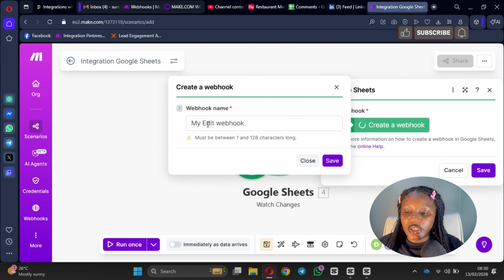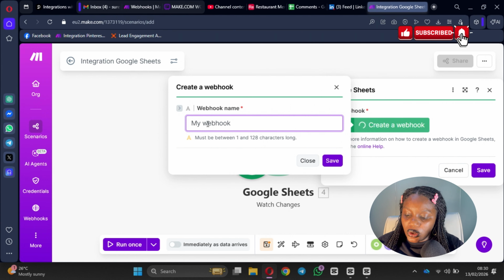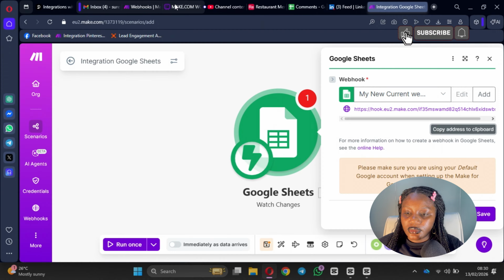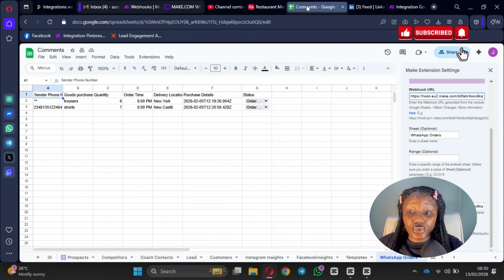So you simply click on create a webhook here, and then you call it whatever you want to call it, right? Just so you can differentiate which is which, if that makes sense. Then you simply copy this address here. Once you do, you go into your sheets, the sheet that you're supposed to use to run that. In this case, that will be the order sheet.